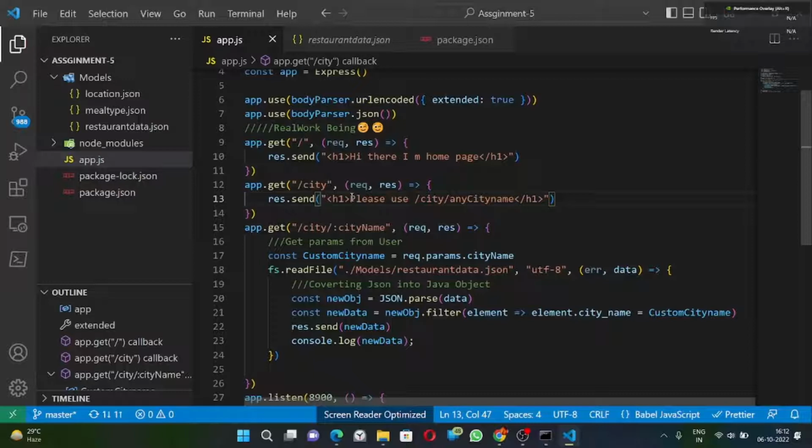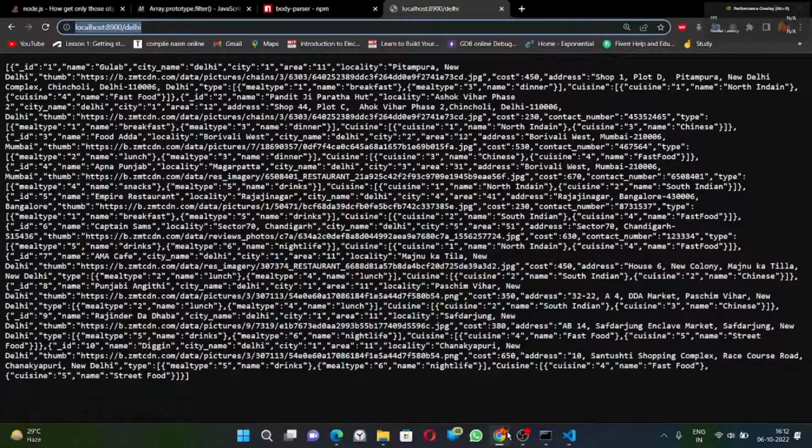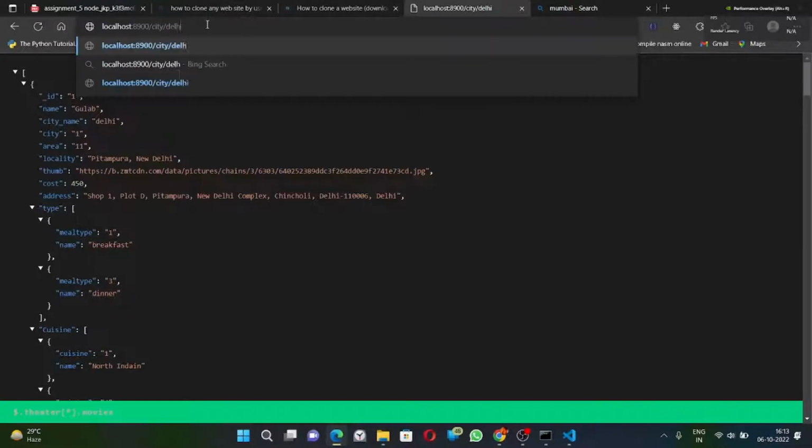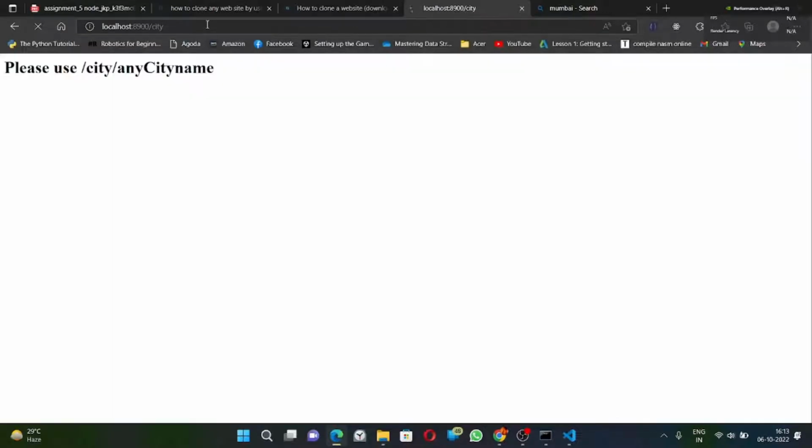It will have to navigate to the user. Now if I go to the browser, as you can see here, it looks like it's not defined. But if I go to another browser where we were experimenting, and just simply go here and type, you can see here it says, please use city, any city name.